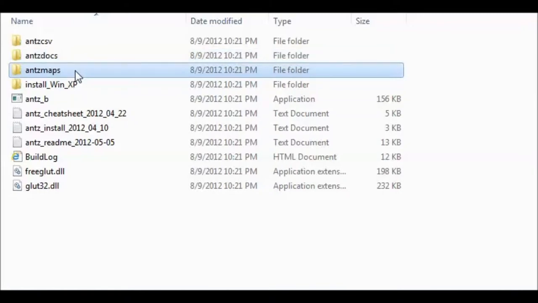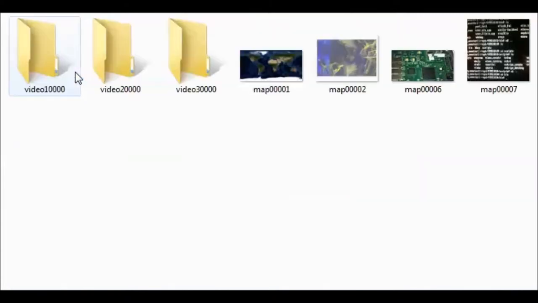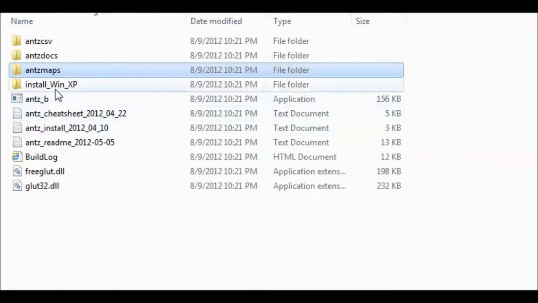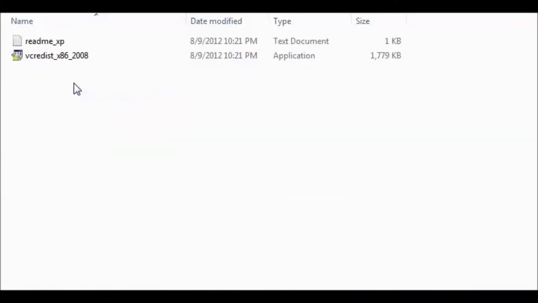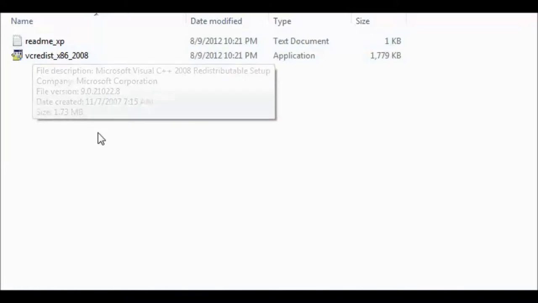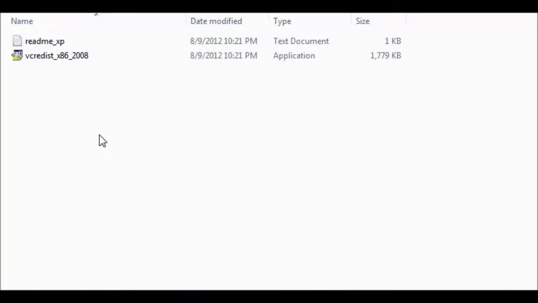Moving down the list, we have ANTz Maps, the folder where object texture files are stored. You'll find a few images already in this folder, and in a later video, I'll demonstrate how they can be mapped to objects or grids within the application. Once unzipped, ANTz is actually ready to run. No installation is necessary unless you're using Windows XP, in which case you should open up the folder called Install Win XP and follow the directions in the README file.